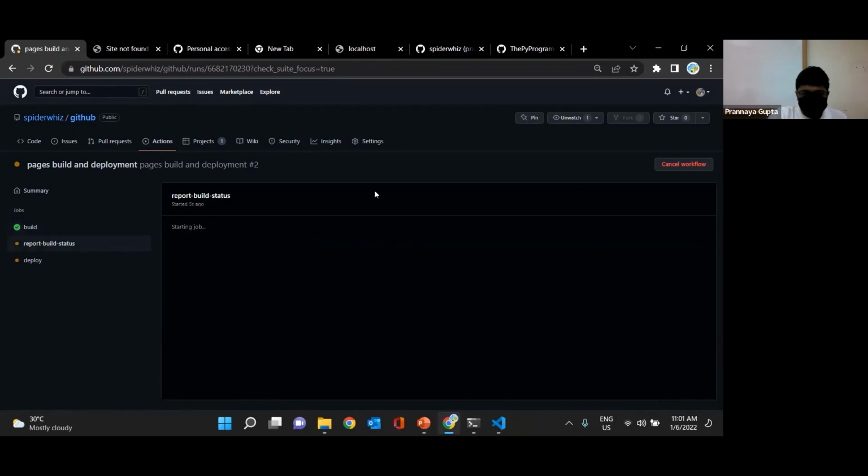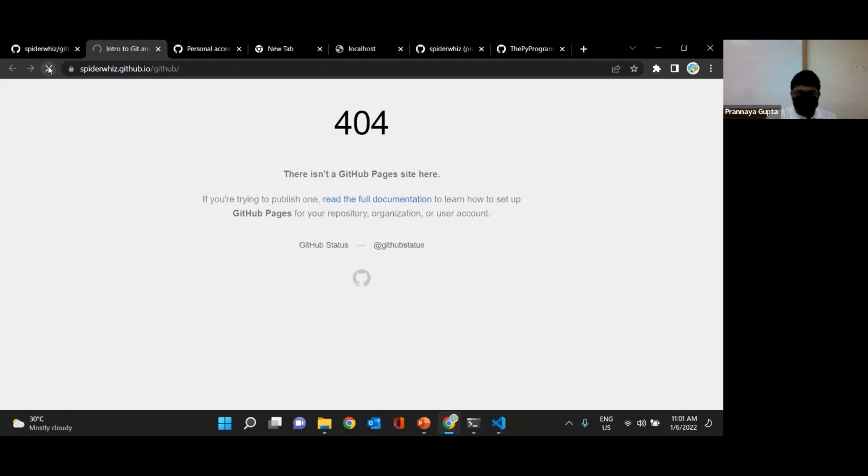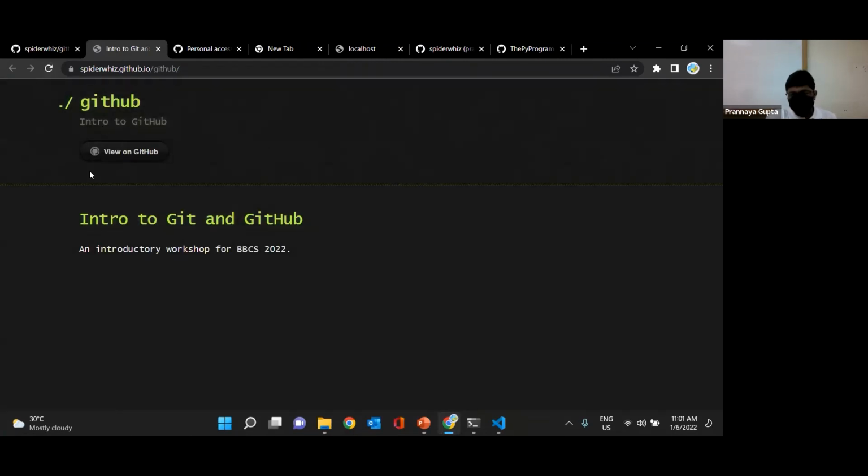So it's doing the report build status, and this is called jobs in the actions. It's a complex way of introducing different changes, and then it all works separately. So yes, I guess now if I open this, it's introduced. So that's an introductory workshop for Git and GitHub.